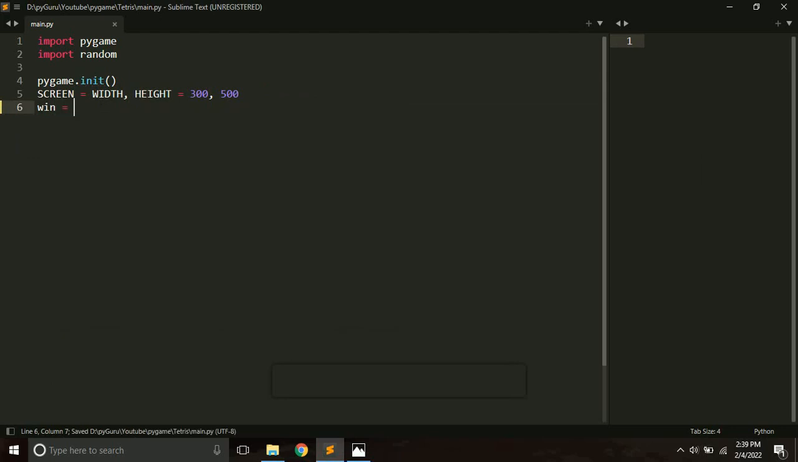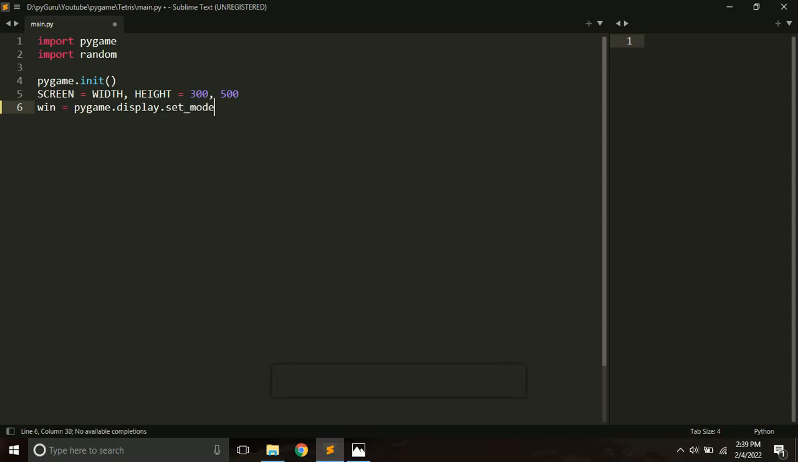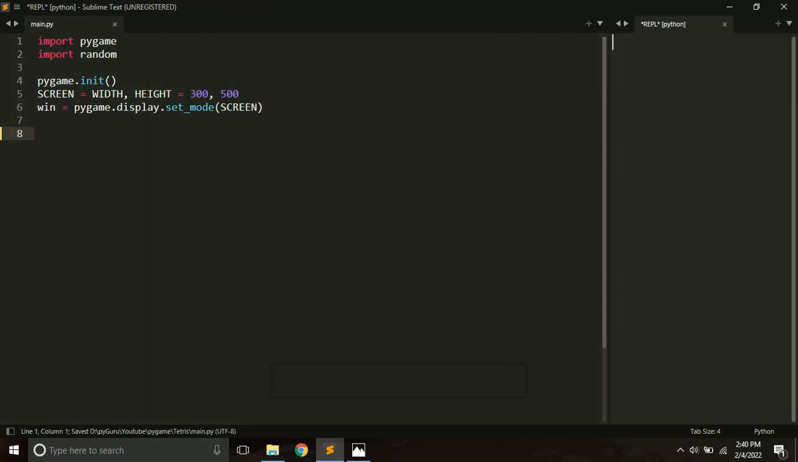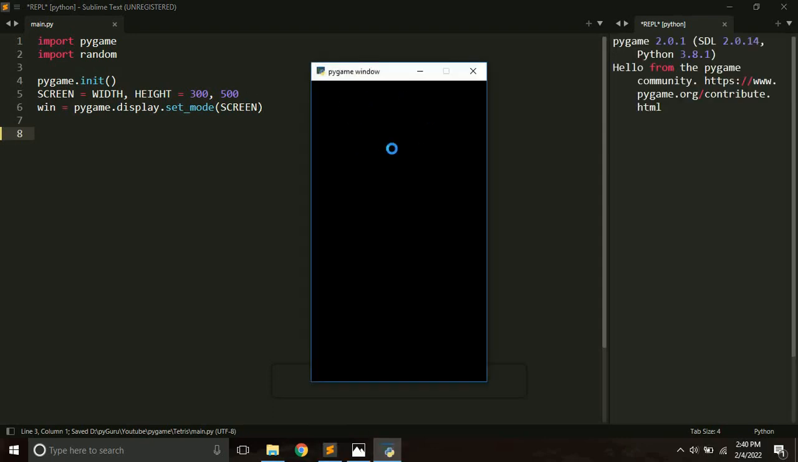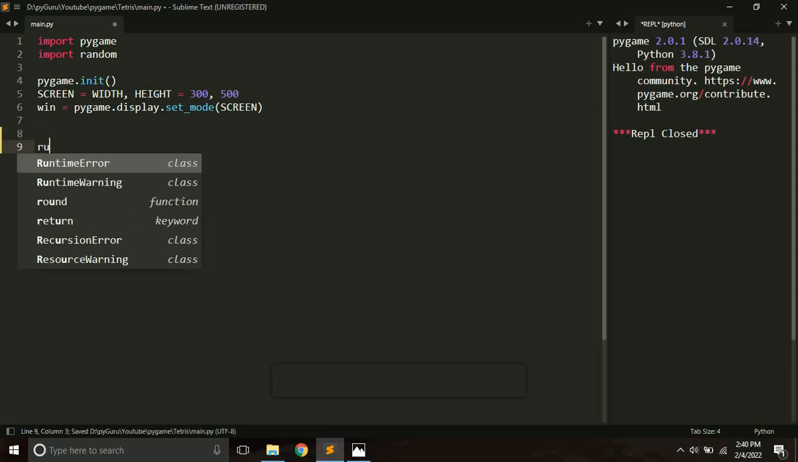Then we have to create a window. You can create a window in pygame like this, pygame.display.set_mode, and here you have to pass the screen. That's it. Now if I run this game, you will see the window appear and then disappear automatically. So this is the window, it appeared, and it disappeared automatically.